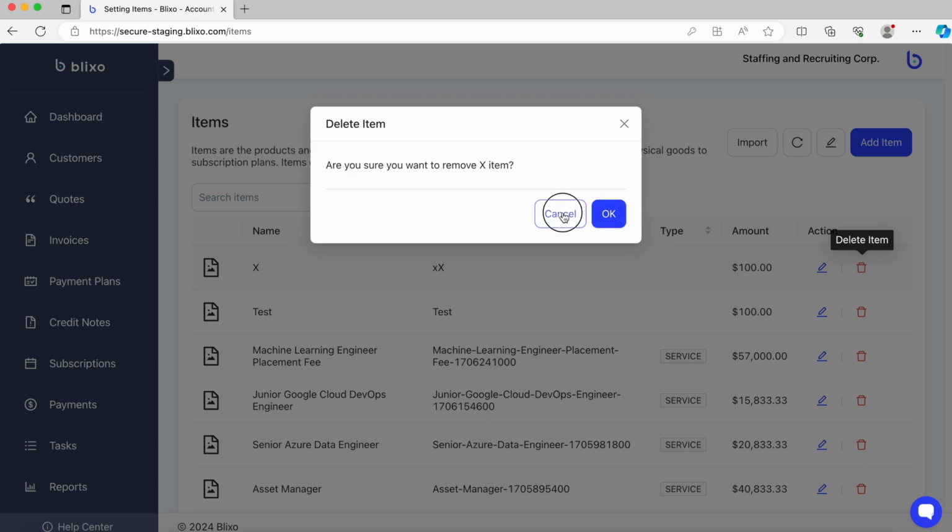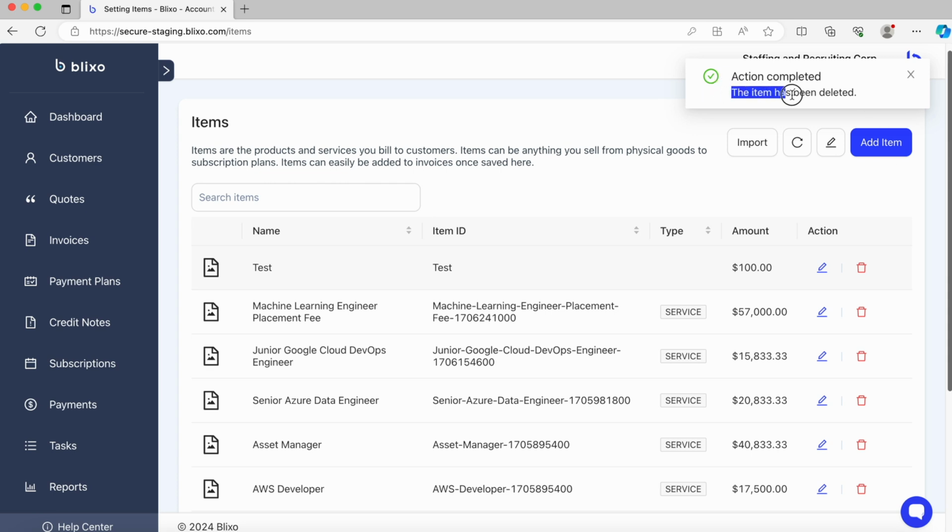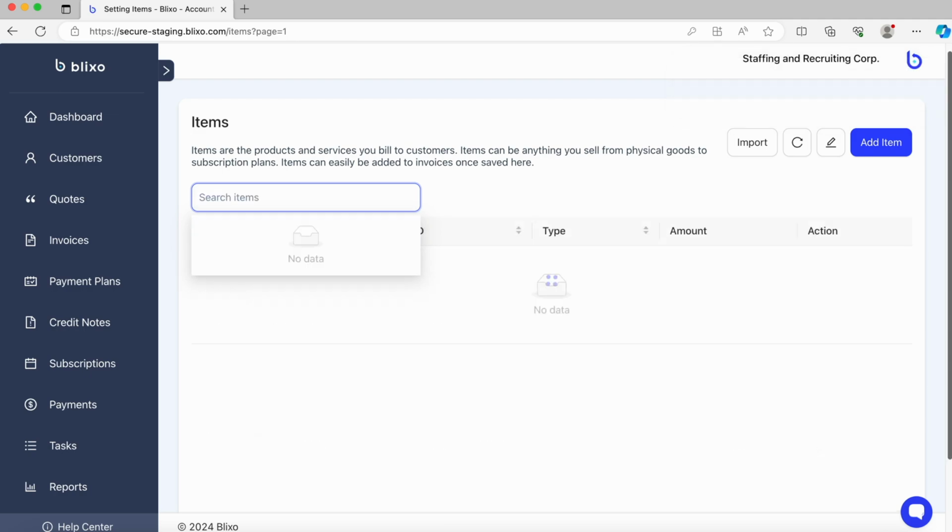To cancel the process, click the Cancel button or close the box. To proceed with deletion, click the OK button. Let's check it out. Success! The item has been deleted. Voila! You have successfully deleted an item in just a few easy steps.